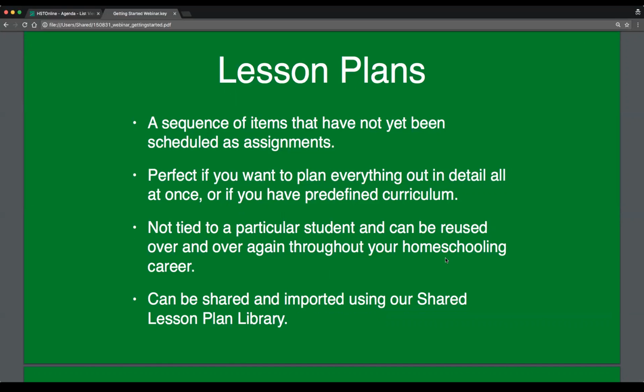So what a lesson plan is, it's basically a sequence of items that have not yet been scheduled as assignments. So this is perfect if you want to plan everything out in detail all at once, kind of at the beginning of the year, or if you have, say, a predefined curriculum, maybe something you purchased, you can create a lesson plan for it. Now, the nice thing about lesson plans is they're not tied to a particular student, and that means they can also be reused over and over again throughout your homeschool. So, for example, if you created a lesson plan for freshman biology for your older student, when your younger students get there, you can use that same lesson plan for them and not have to recreate it.